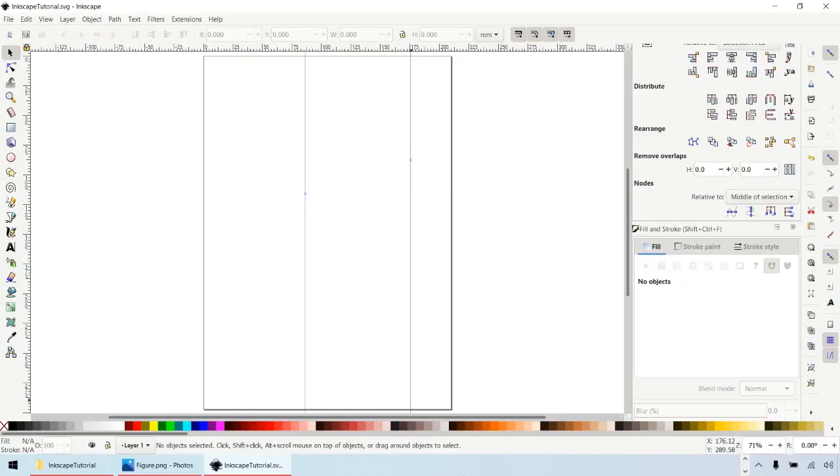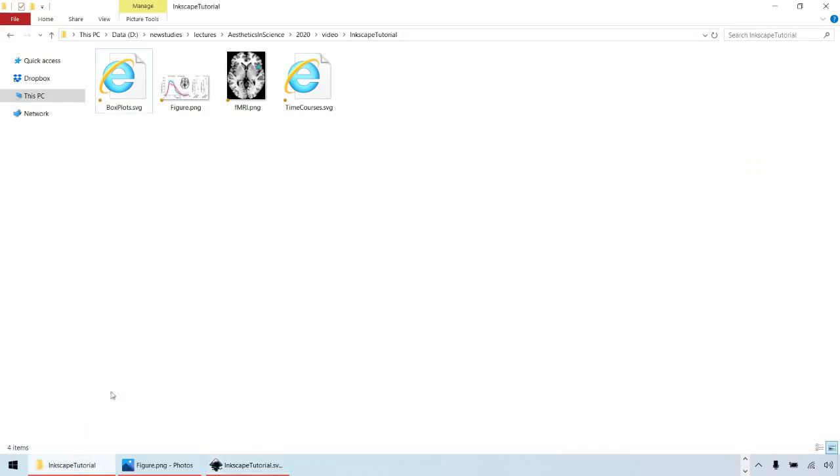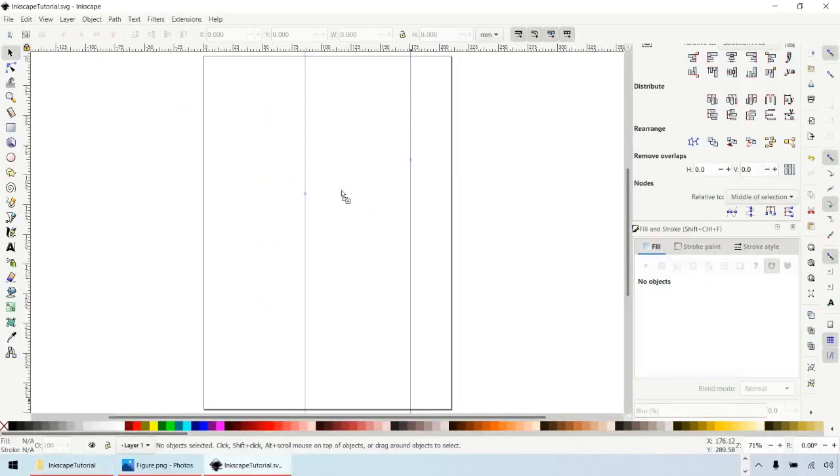For the purpose of this tutorial, I simulated some data in MATLAB and plotted some time courses and box plots and saved them in SVG files. I have them stored here, box plots, time course, and I also have an fMRI image that we will use. I typically load all the files that I need right from the beginning, and in order to do that, I just mark them in this folder and drag them into Inkscape.